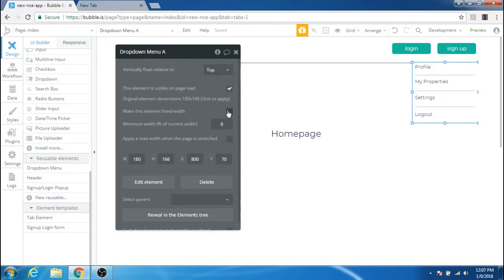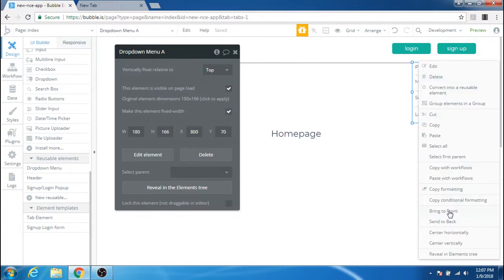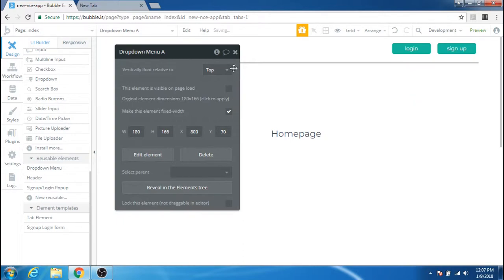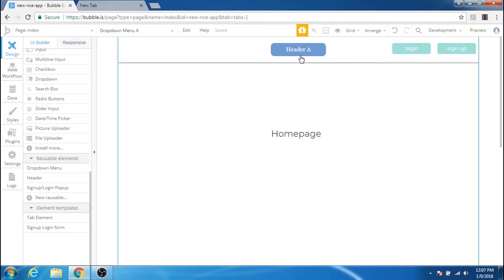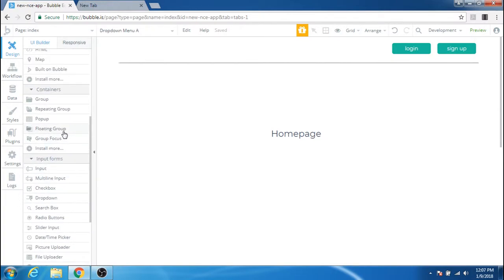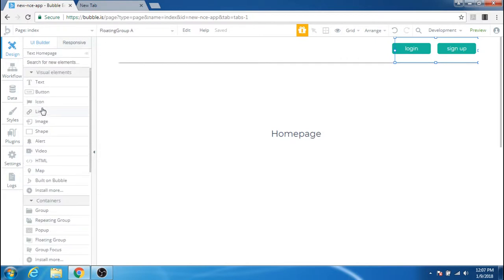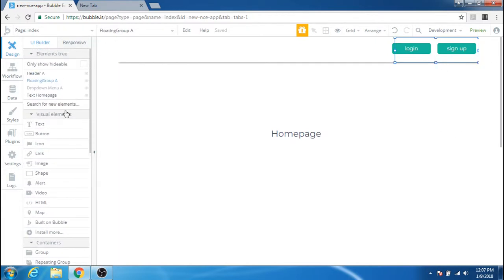Let's make it a fixed width element. Now, this element is visible on page load. No, it should not be visible on page load. But before that, let's bring it to the top, bring it to front, and not visible on page load. Okay, now what we have to do is add a small floating group here, which will have the buttons which you can click to reveal the drop down menu.